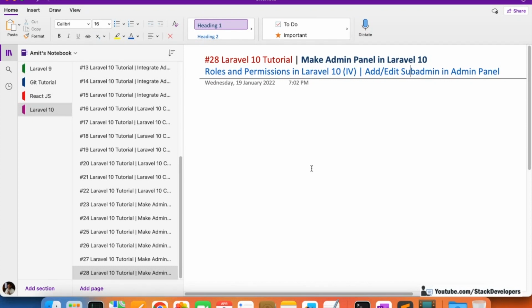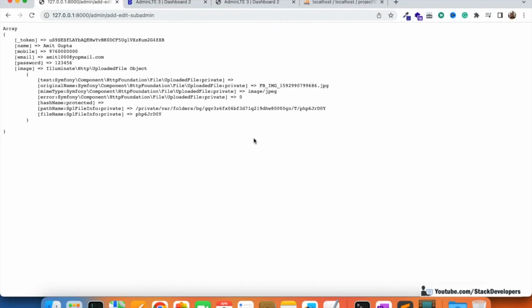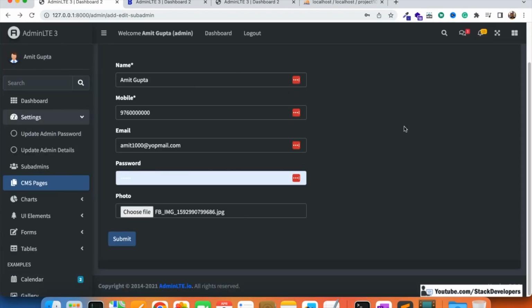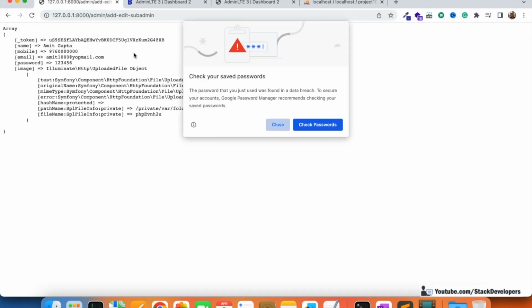So we are working on the roles and permissions for our Laravel 10 subadmin, and in the last video we were able to add the subadmin from the form, and the result has come up like this. I'm going to show you as well. This one is the subadmin form. We are able to fill the entries, and then we click on submit, and the data comes here.